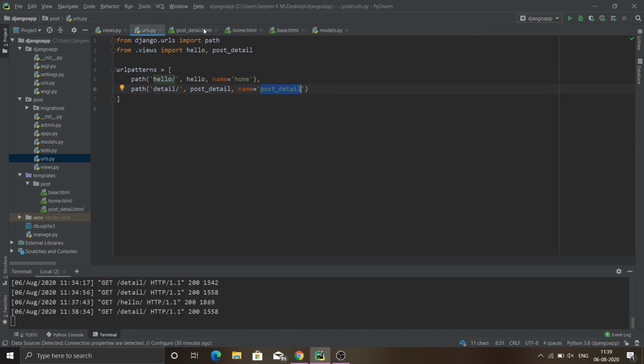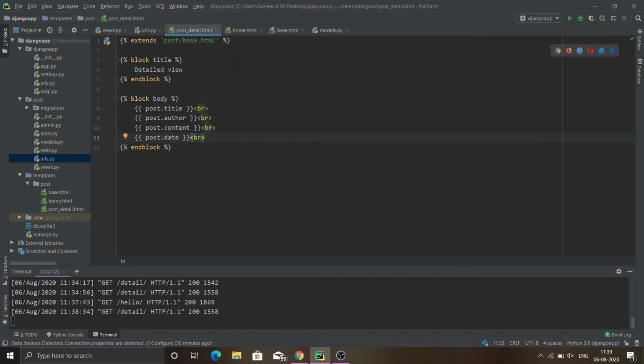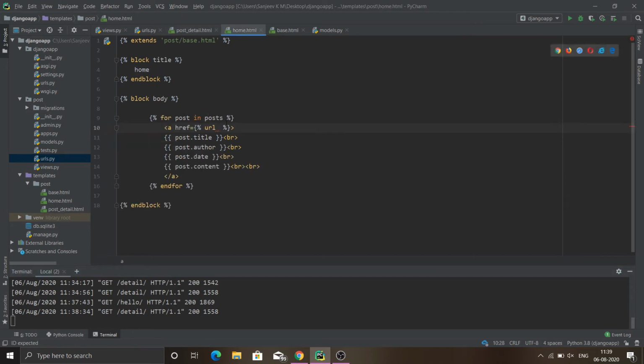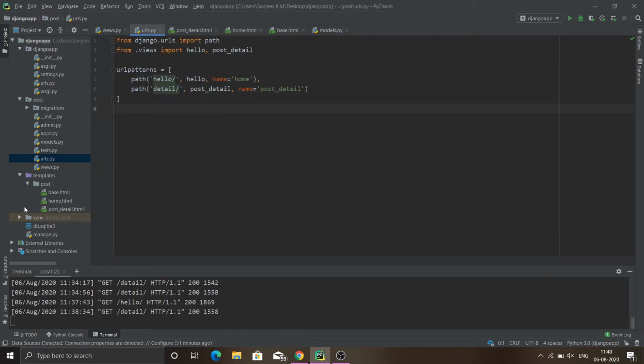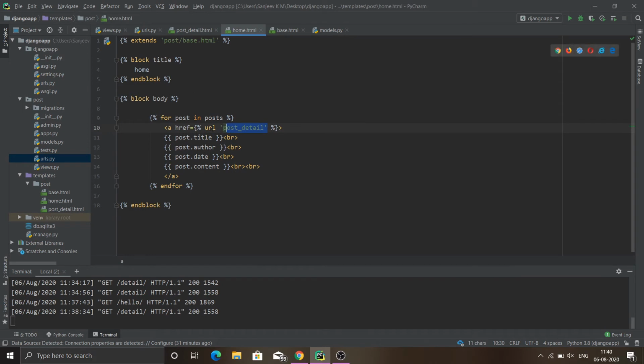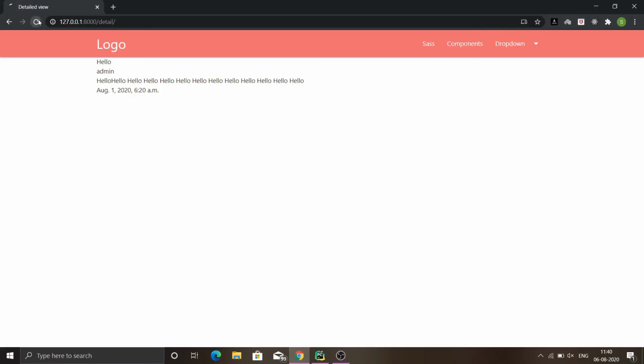Let me copy it and paste those in here as a string format. What this URL method does is search for this name in our URLs file, pick out the particular location, and supply it in here. This is the best practice in Django. So that's it. If we refresh our server, it works the same and works perfectly fine.